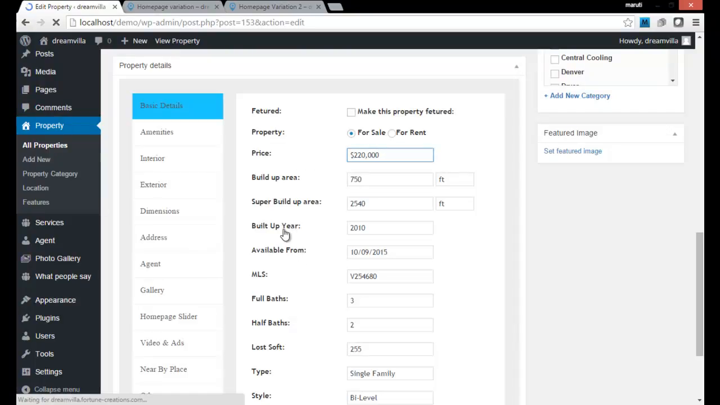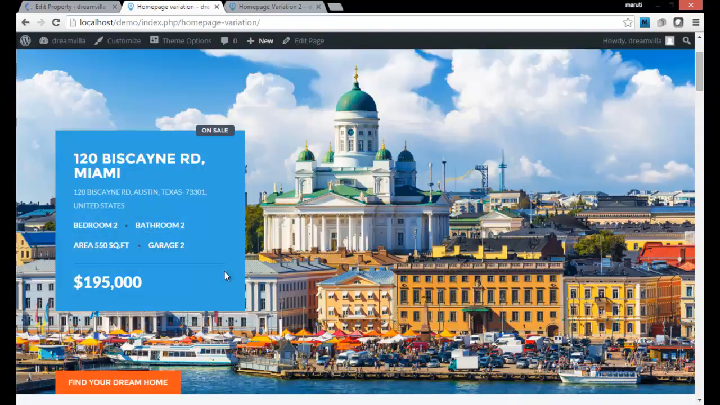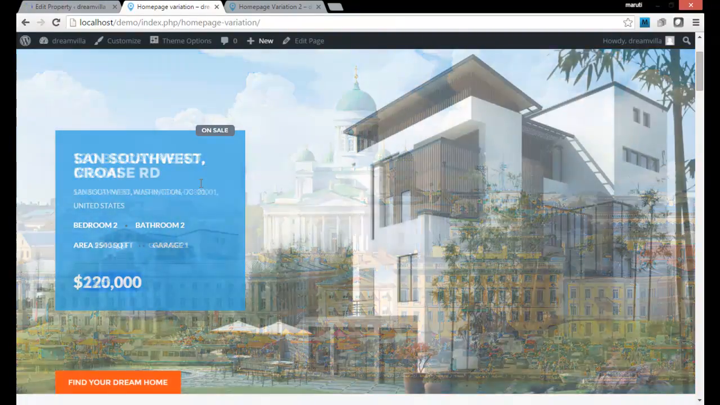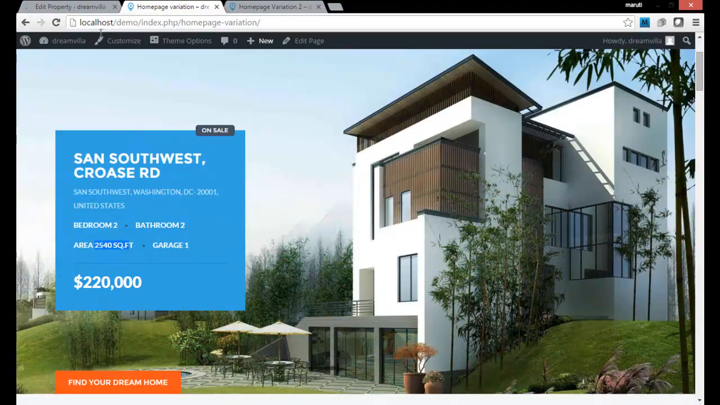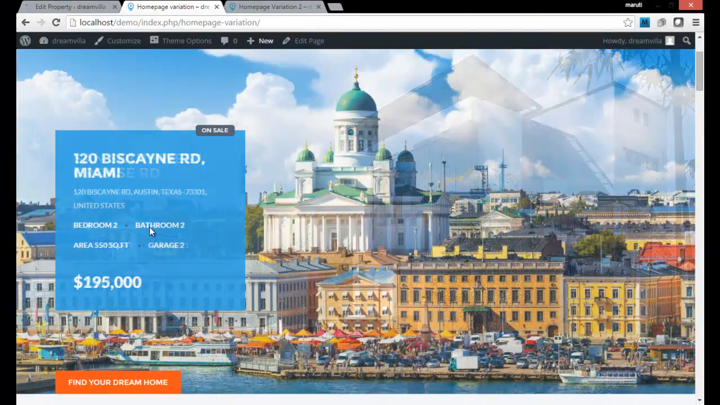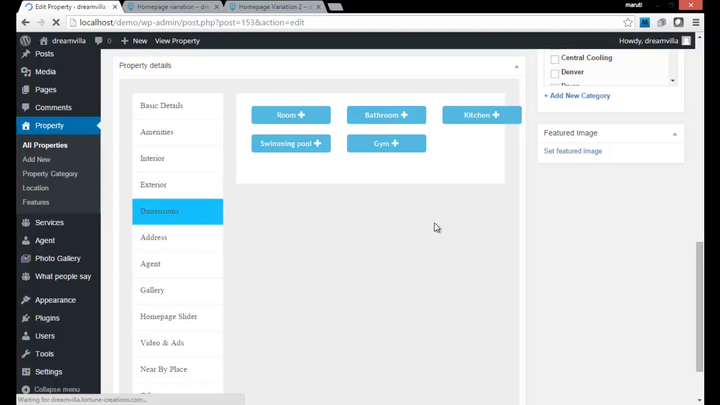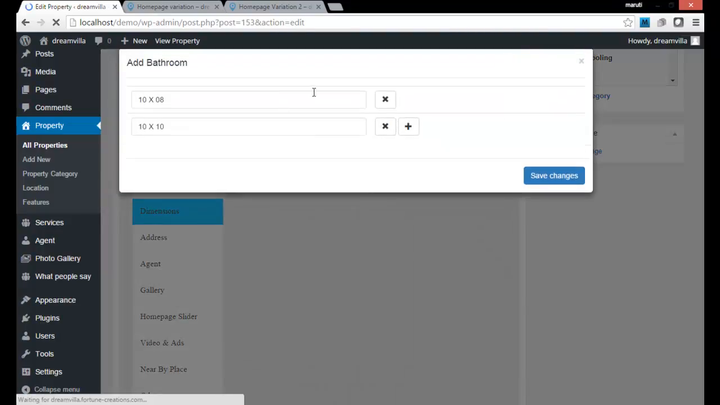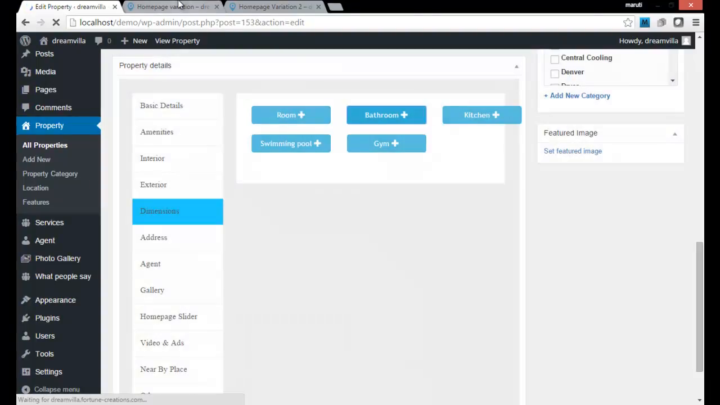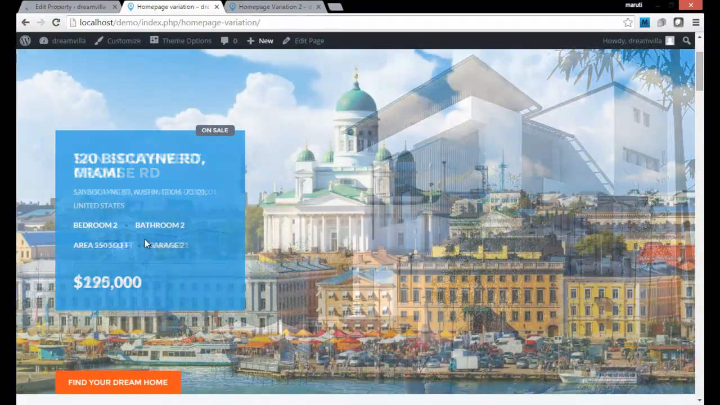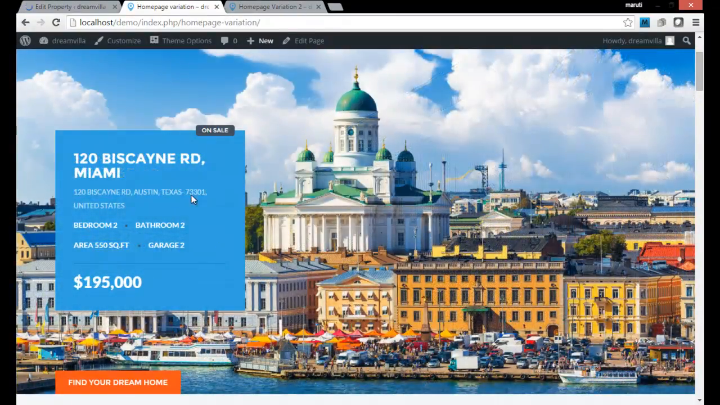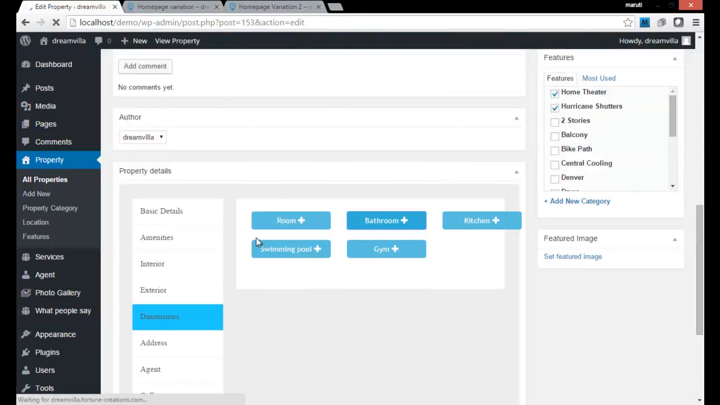Same way, the built-up area of the property is also visible here, and how many bedrooms, bathrooms and garages there are is something you have to add. If I click on dimensions, I can click on add a bathroom, and you can see we have 2 bathrooms inside that with the proper dimensions, and that's why our theme automatically calculates how many bedrooms, bathrooms and other facilities are there in this property. The moment you add all this proper data, it will connect with the real-time data.